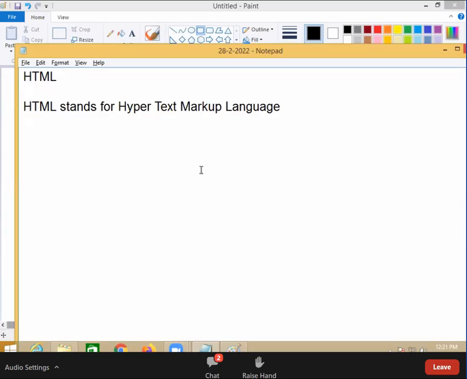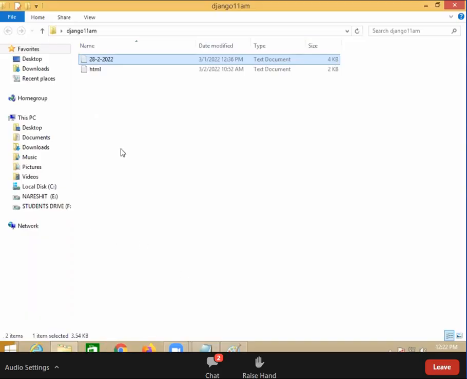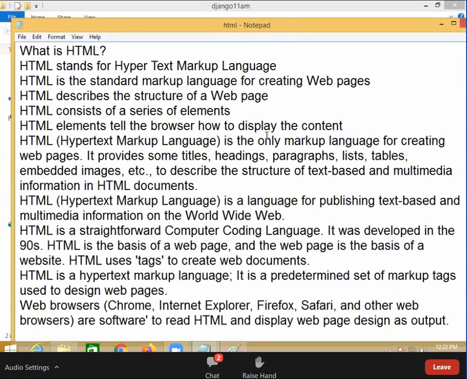So using HTML, you don't write a program. Because of that, it is not a programming language. It is not a scripting language also. It is a markup language which is used for developing HTML documents. So I've written some definitions of it. Some notes I prepared.